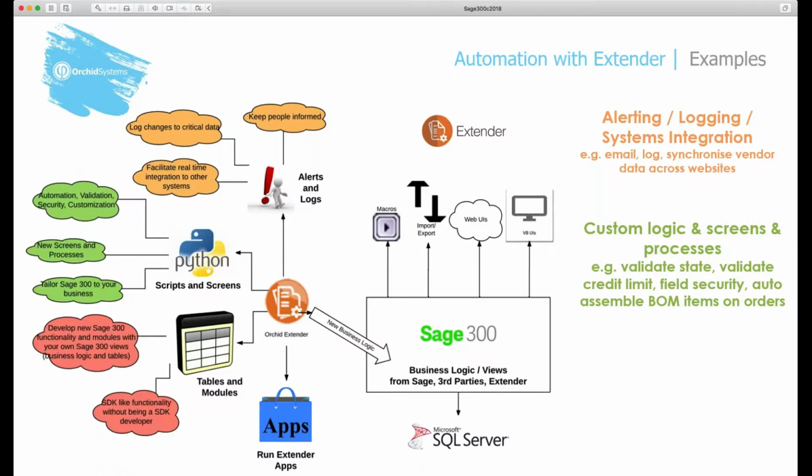And an example of a process automation could be when you add a bill of materials item that has no stock onto the sales order, that you in the background immediately assemble, if you can, the bill of materials item so it's available for shipping straight away. So those are examples of doing your own custom logic or screens and processes. And the language that we use to implement these custom processes and screens is Python.